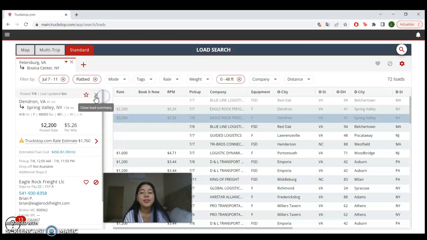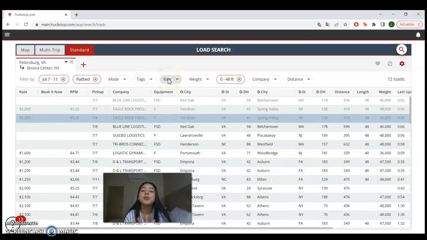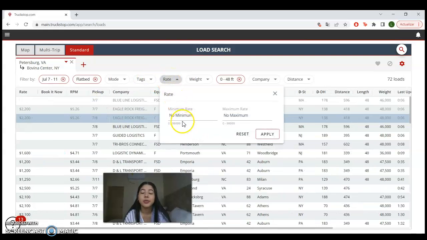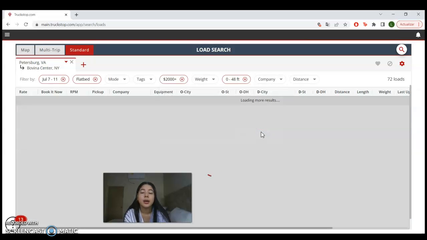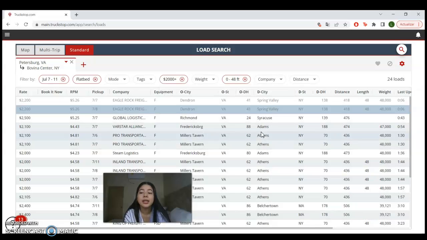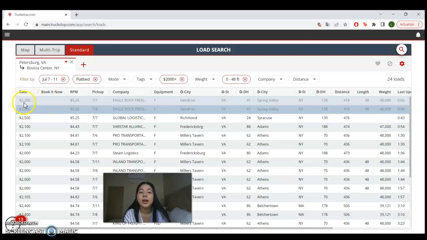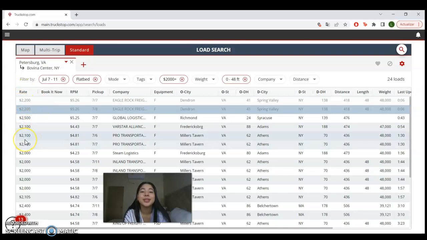And well, before finishing, one last thing that you can do once you have the loads in front of you, you can also put a minimum rate. Let's say, for example, you only want to see loads that are paying at least 2,000. You just put 2,000 like I did, and it will show you only the loads that are paying 2,000 or more. This is just fantastic.